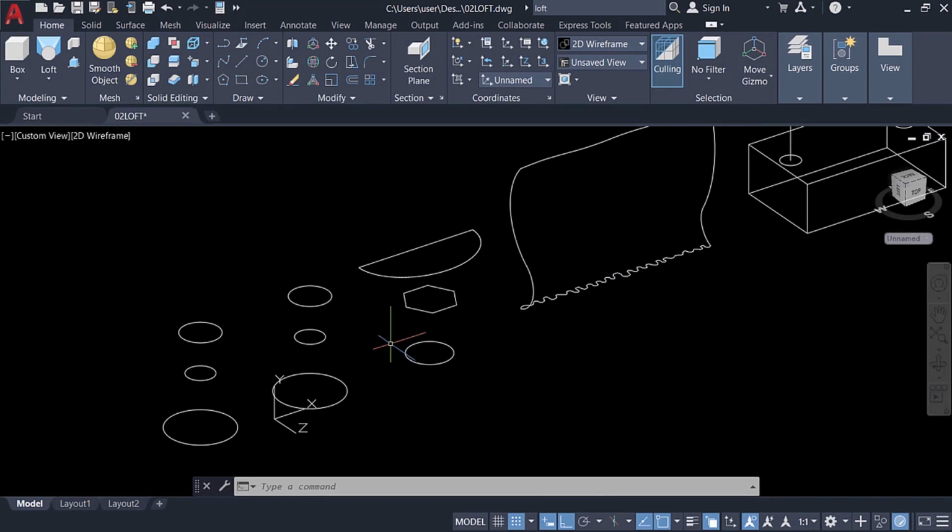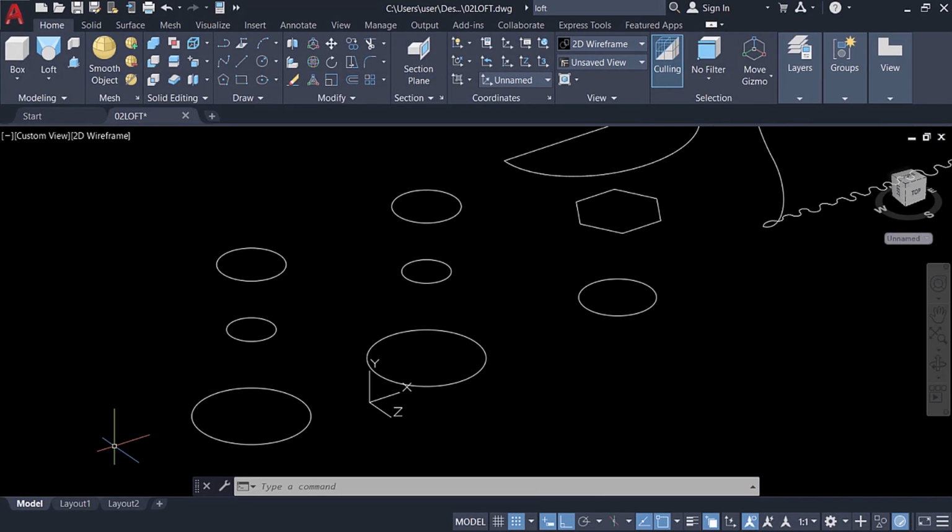Loft command in solid modeling creates a solid object connecting several cross-sections specified by the user. The cross-sections can be either closed or open and can be in different planes. Let's try this on the circular cross-sections first. These are all circles with different diameter kept in different planes.